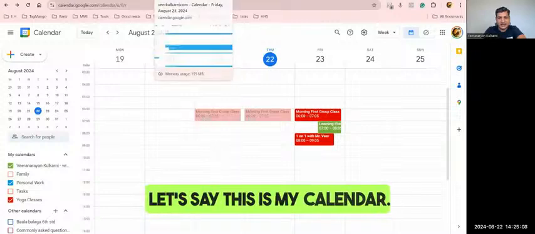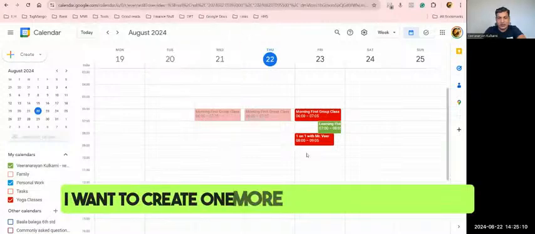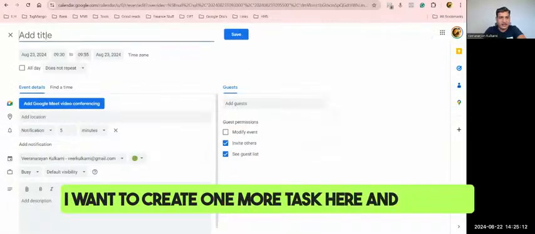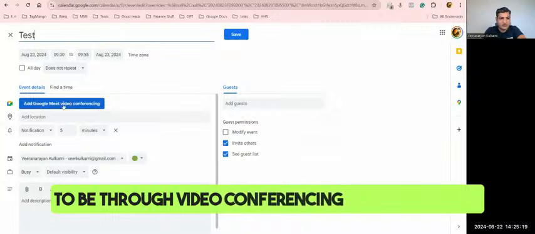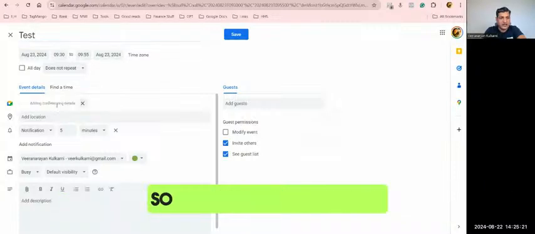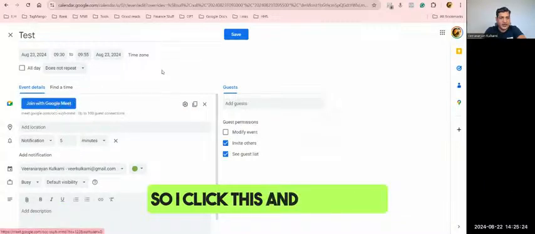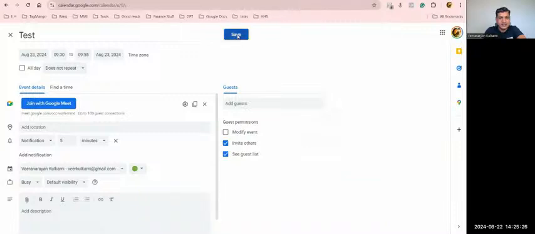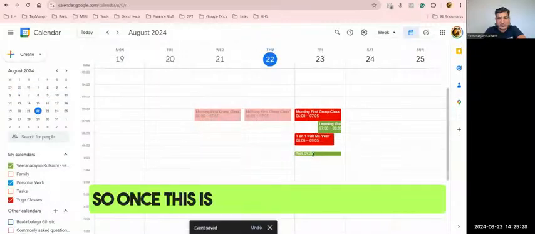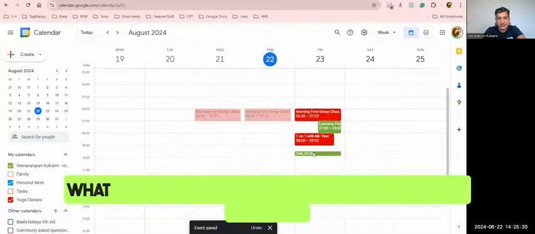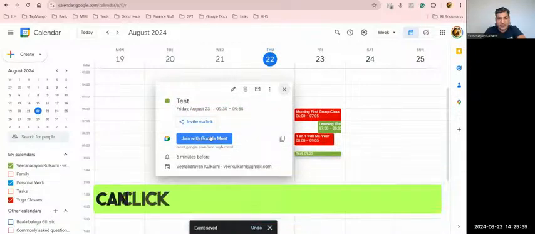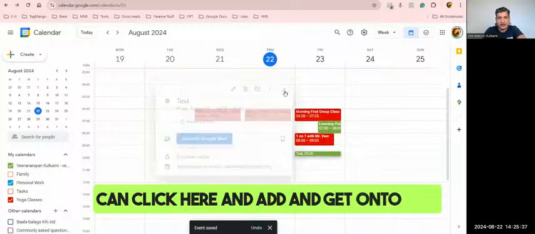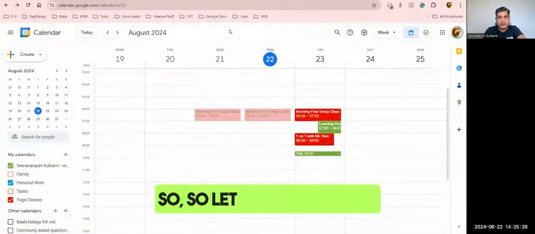Let's say this is my calendar. I want to create one more task here and say test. And then I say that this one has to be through video conferencing to Google Meet. So I click this and I save this. Once this is done, I can go back and see the video conference Meet link, and I can click here and add and get onto this. So let me stop sharing.